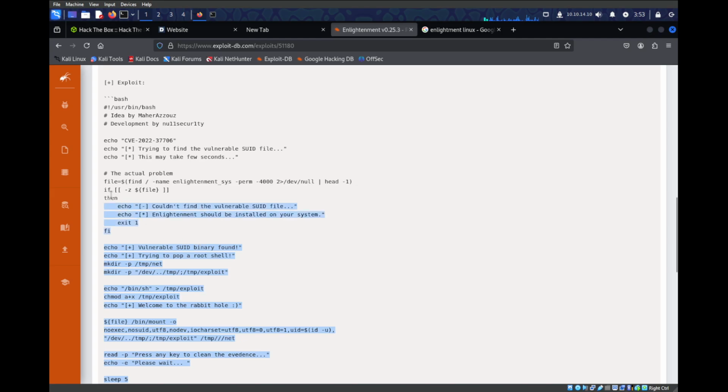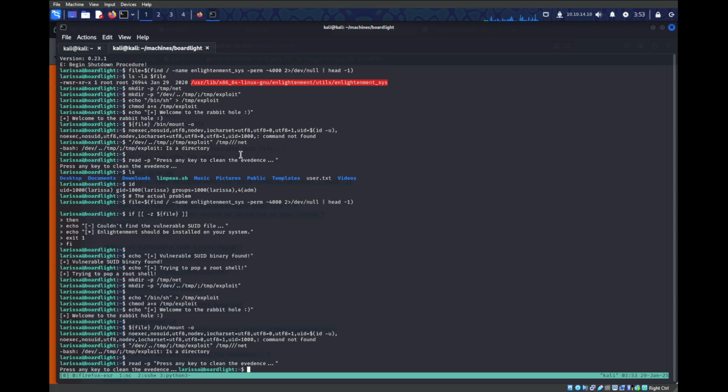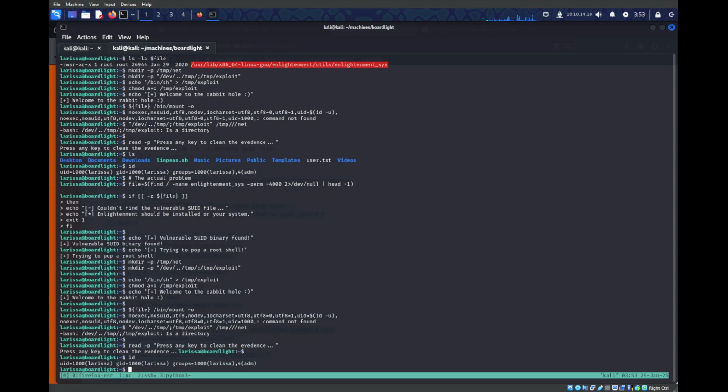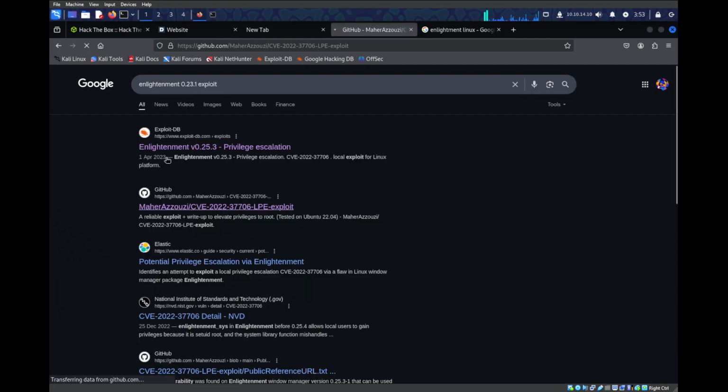All right, I'm going to do this. You should be able to save it as a file and then run it, but I'm just going to run this. And this is ugly. Let's just try the exploit.